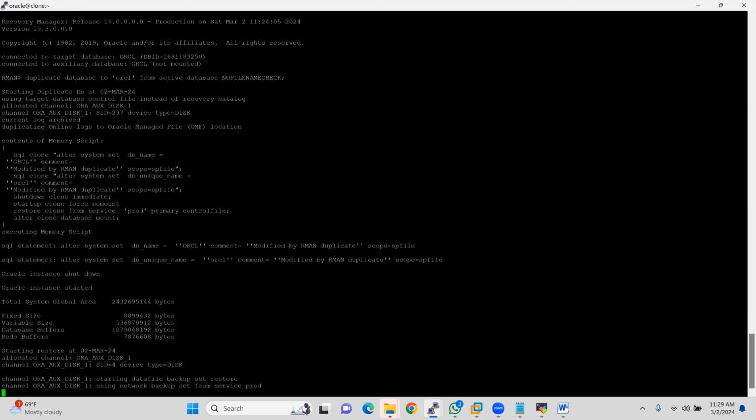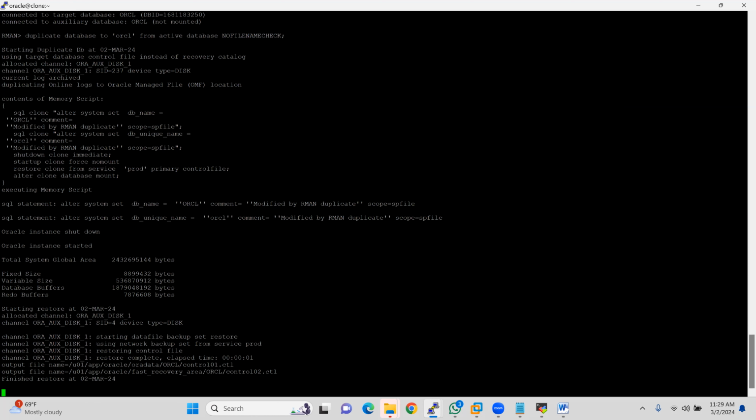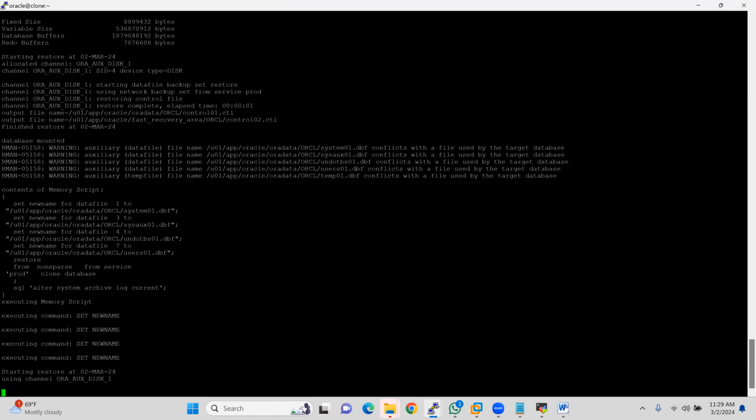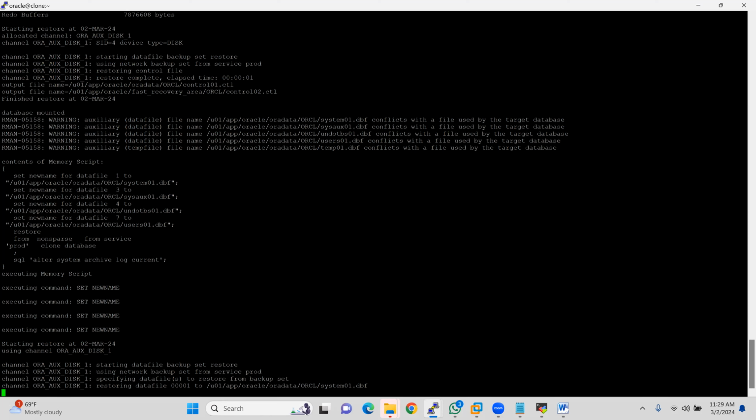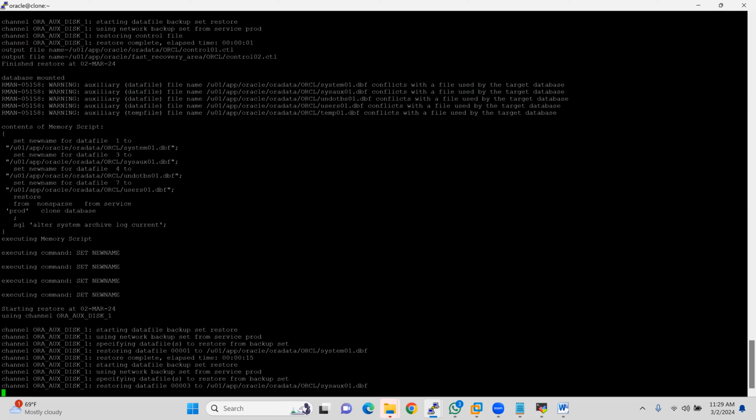So here you can see it started the instance and now it's automatically performing the database backup and restoration, everything. Here you can see it's copying your system, sysaux, undo, temp. So it will do everything.